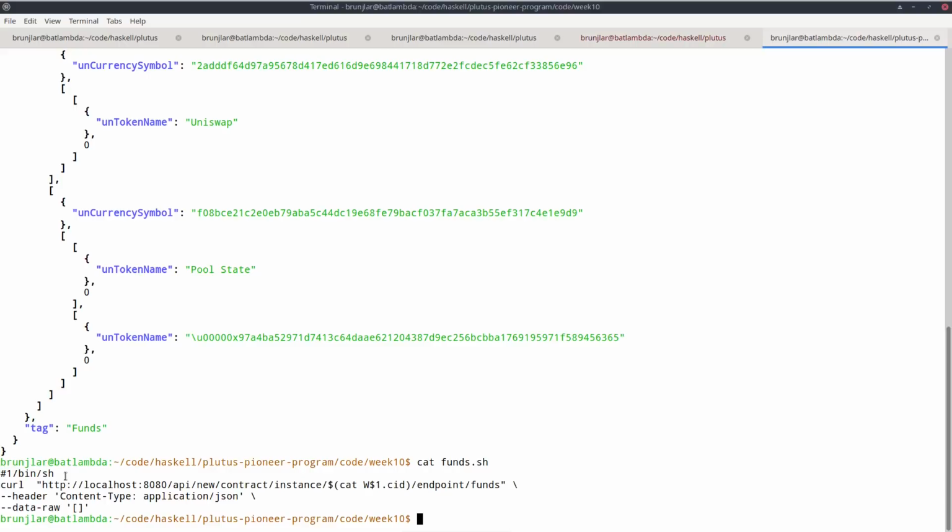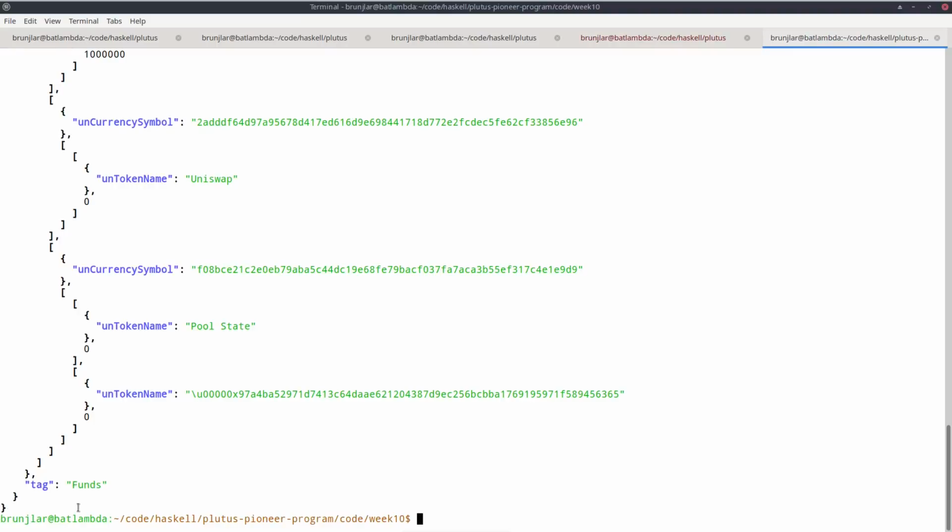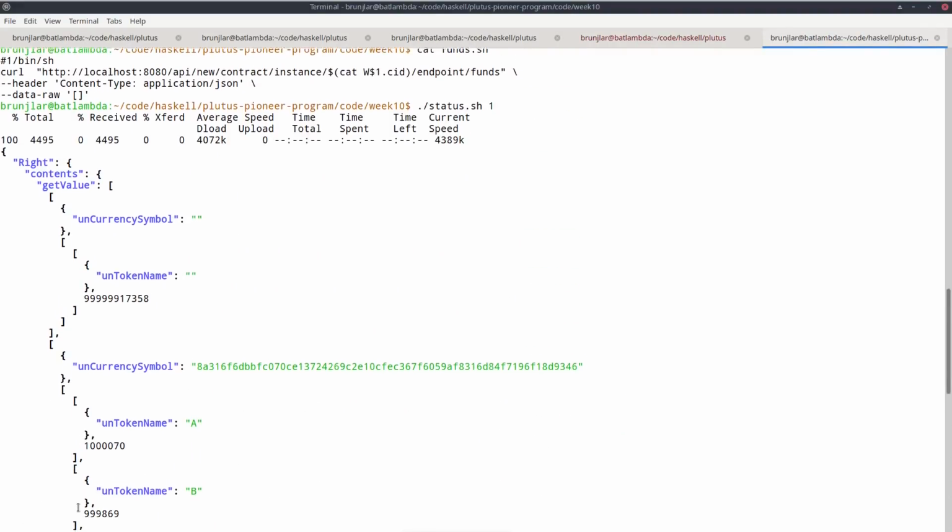So that again only takes one parameter, one argument, the wallet. So same here, put the correct contract instance ID there, and then endpoint funds. And this is a post request, so I need a request body. So this is unit, because the funds endpoint doesn't require any arguments except the unit argument. Now that I've invoked that, if I query status again, it should have been updated. Probably it hasn't changed yet.